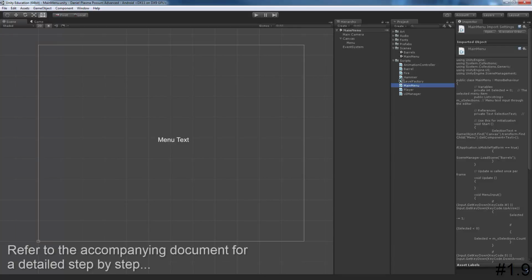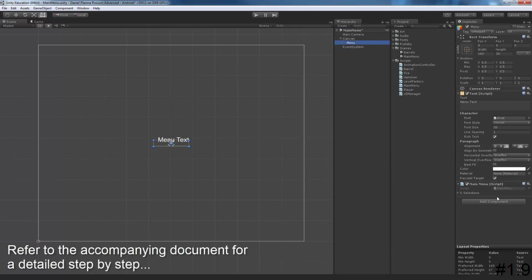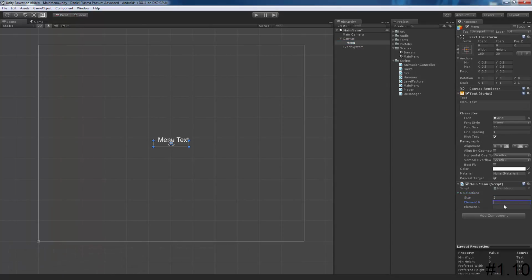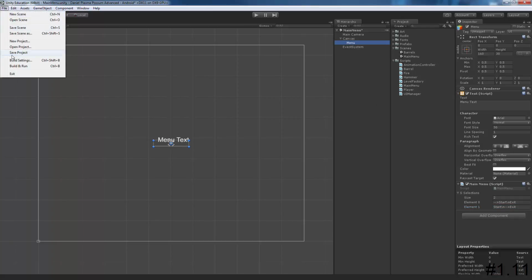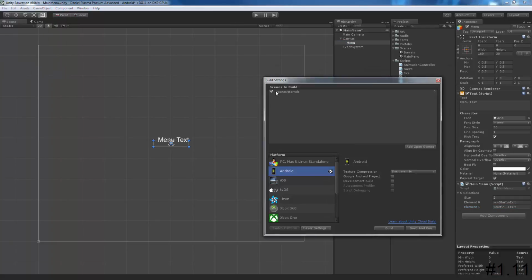Now back in the editor, attach the main menu script to the menu text object in the hierarchy. Set the selections variable in the editor to the following two strings. Now that we have another scene, we need to make sure that the scene is included into the project.